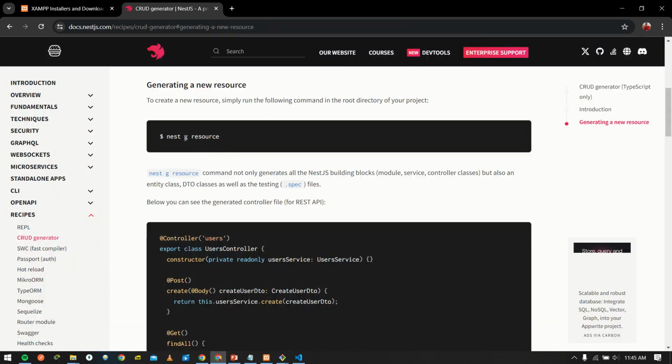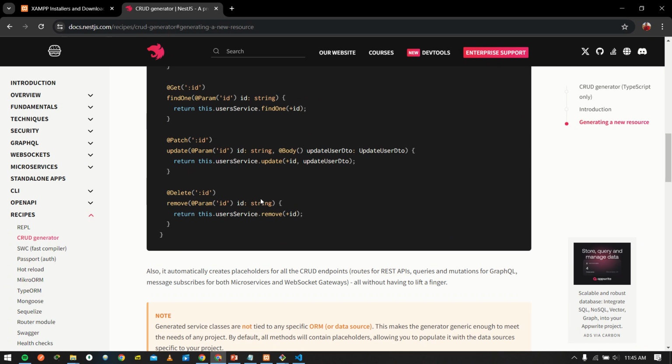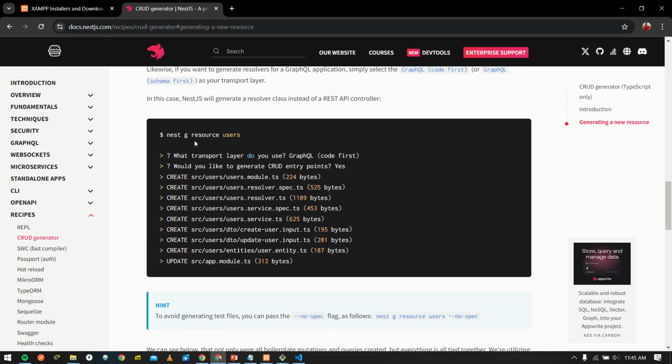Okay, so it's nest g resource. The nest g resource command generates not only all the NestJS building blocks, like the module and controller classes, but also the entity class, DTO, and whatnot. So you do nest g resource users.